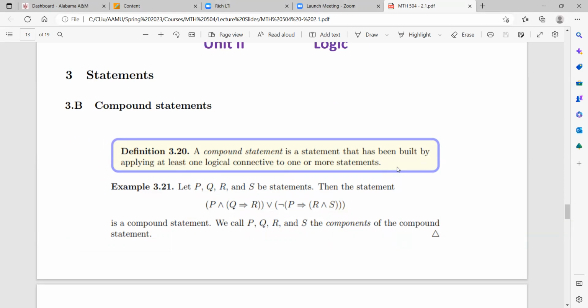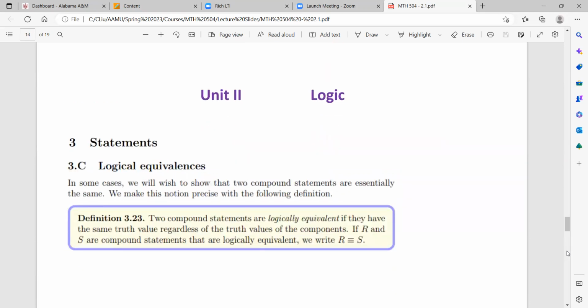Again, if you still remember, a statement means that you can precisely tell whether the statement is true or false. It has a definite truth value. And so that excludes a lot of sentences from the statements.